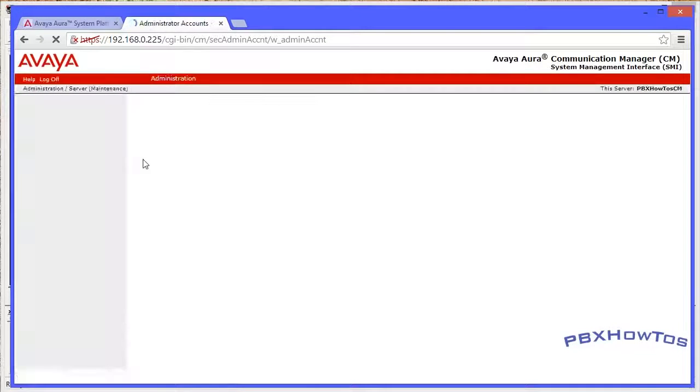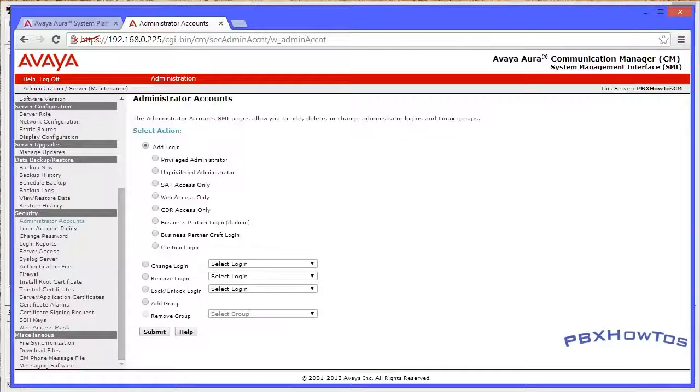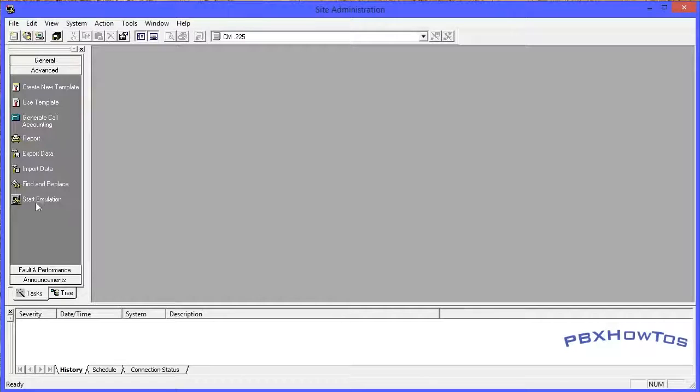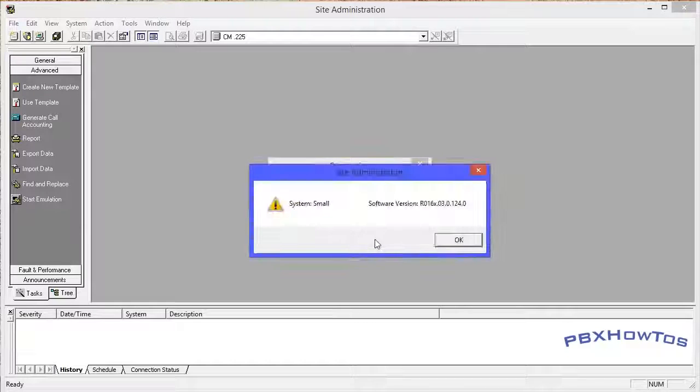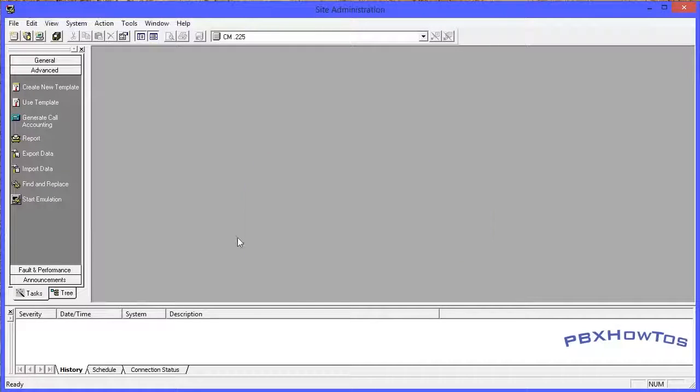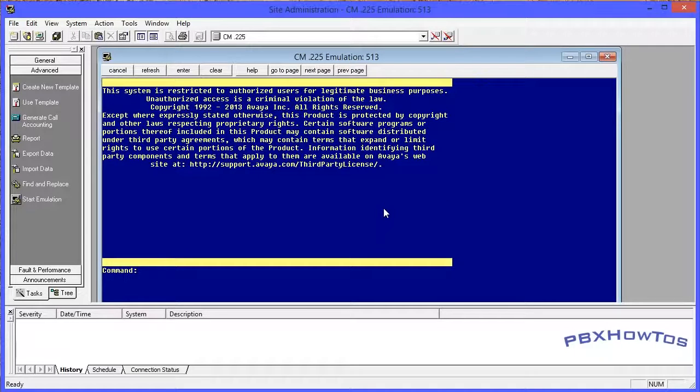Then I can open up my CM from Avaya Site Administration. I guess I should have told you that's something else you need. Sorry. But you need ASA to be able to get in the system, and you can see now I'm connected. All right, so there you go. Communication Manager's up and running.